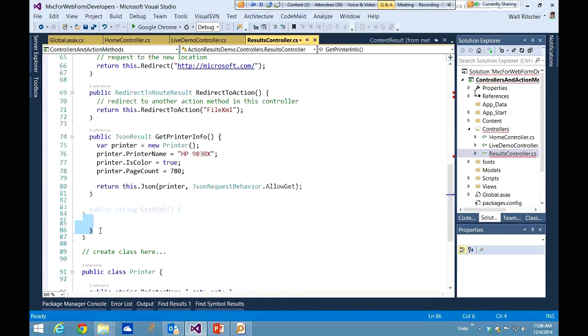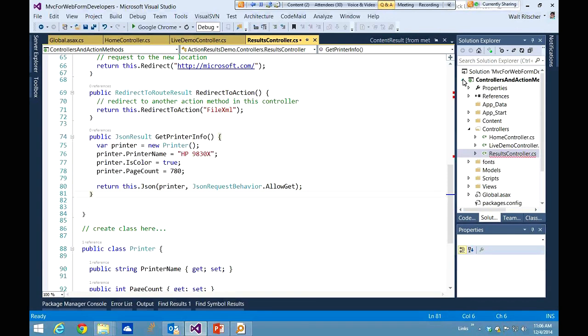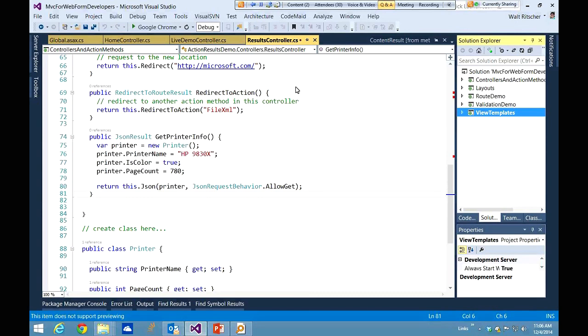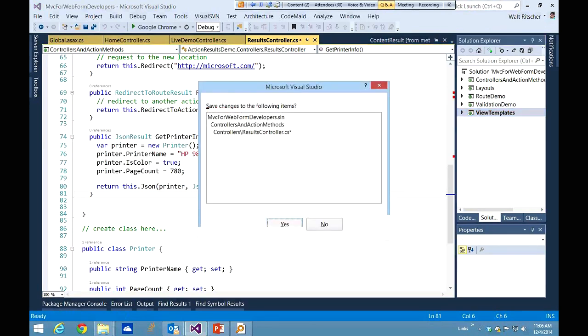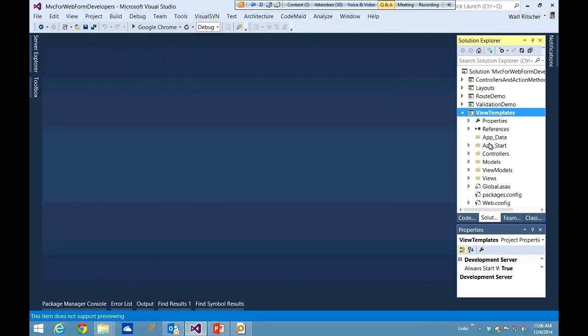So instead what we'll do is we'll use a view template to create this. The idea is that you will return a view result or a partial view result, and then you're somehow going to have to go over and find the correct Razor template to run. For this demo, I'm going to go to this project here, View Templates.